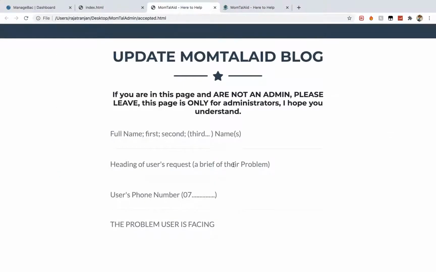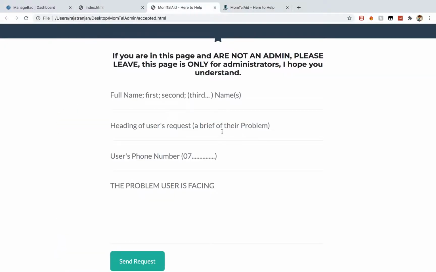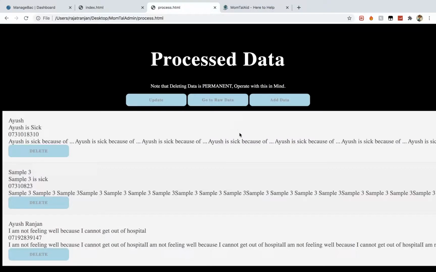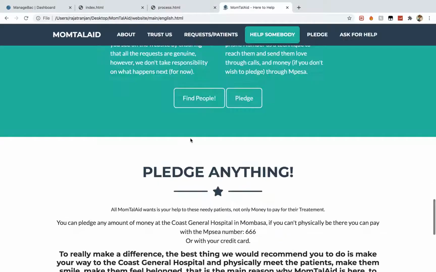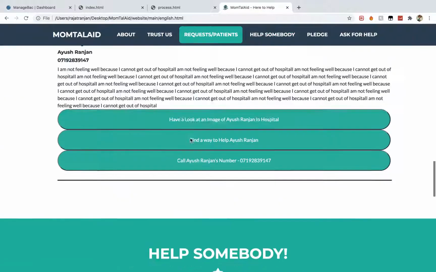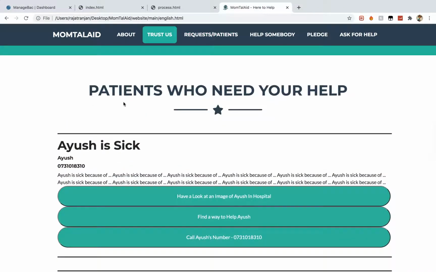So now the thing is that let's say I don't want to have this request as an administrator, then we can just simply go to the accepted list, and over here we have all of this, and I can choose to delete this and update the page. So once I've done that, if we update this page, we won't have sample 3 anymore. As you can see, sample 3 is not here anymore. It's just this one and this other one.